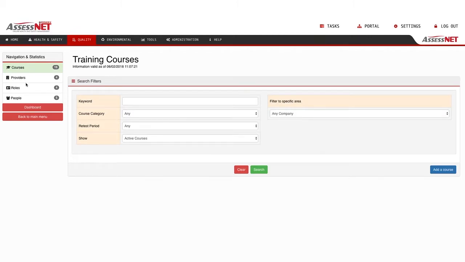On the left hand side we have the navigation bar here as well, so I can go to providers, roles and people directly from here. I can go to my dashboard and my main menu, and this will stay with you throughout the process and also give you some statistical analysis as well based on the volumes within those areas. I've preloaded this demo system with some courses so we can have a look. If I quickly do a search now.